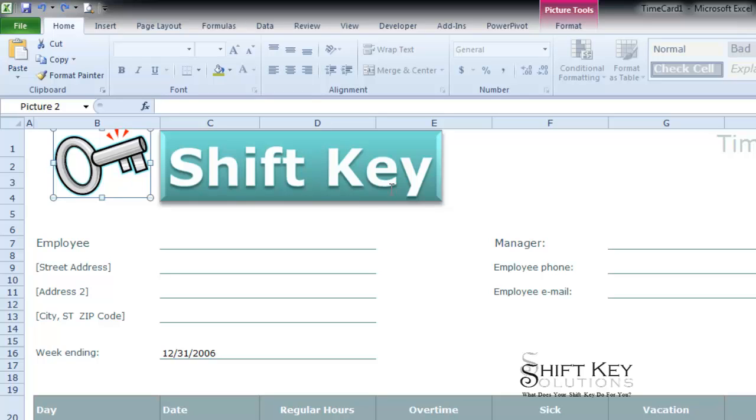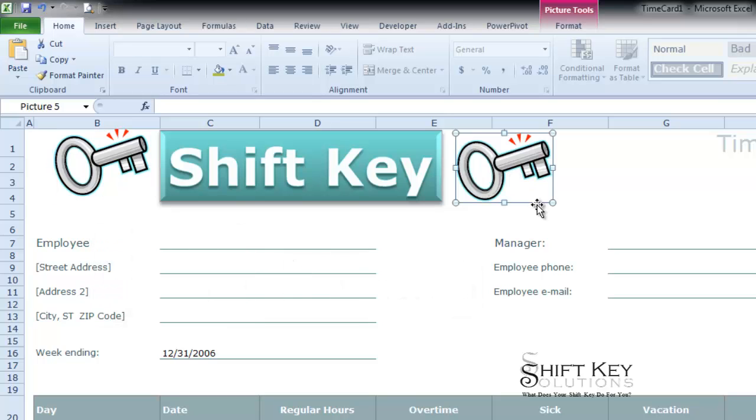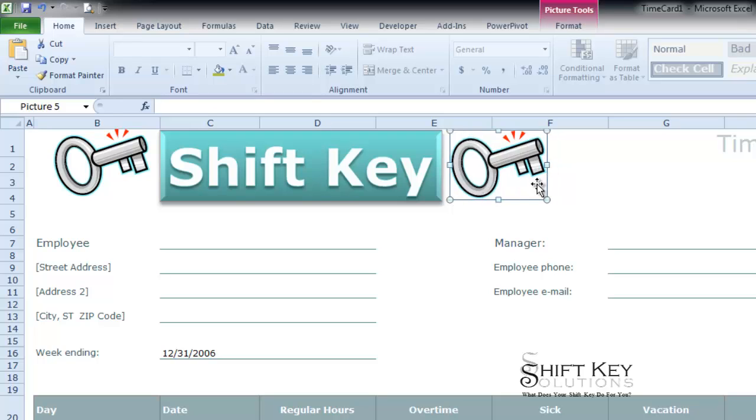So the quick shortcut that I'm going to use is I'm going to put my cursor over this image, press and hold down the Control key, and click and drag to the right. I'm going to let go of my mouse button, and then let go of the Control key, and there it is. It's now been placed. From there I can just nudge it around as I like.